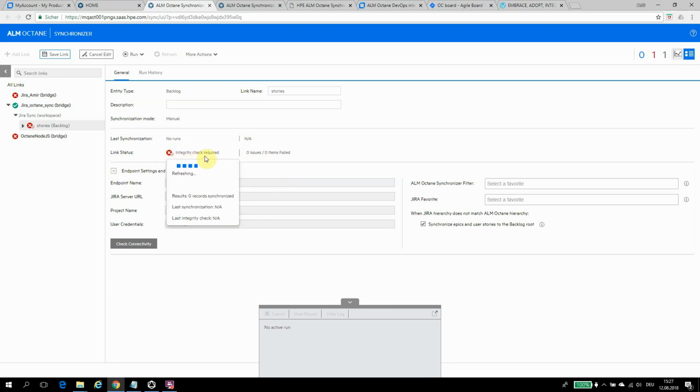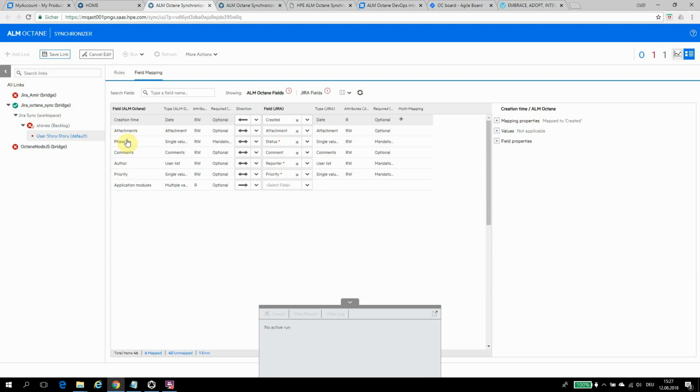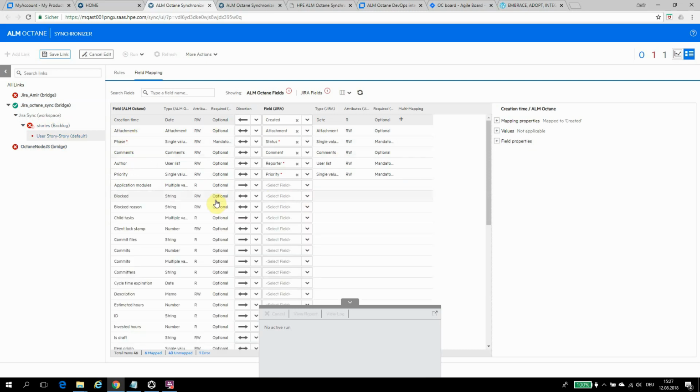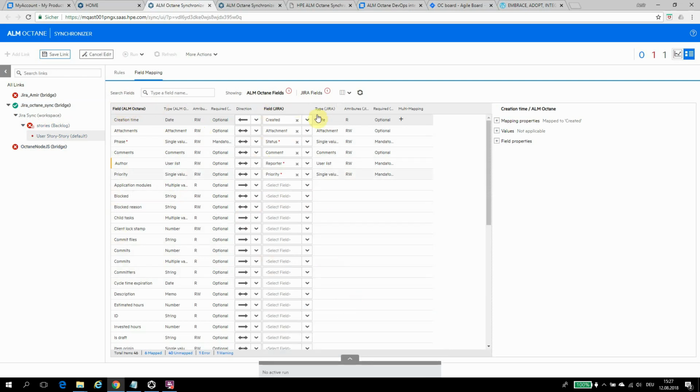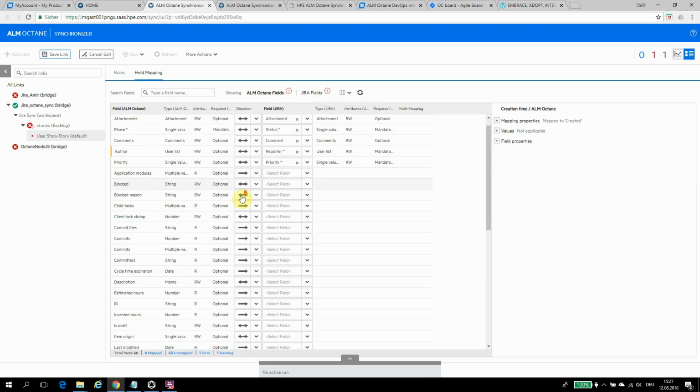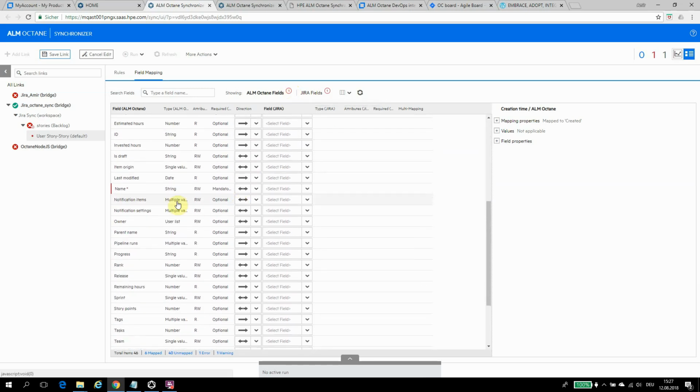I have to run an integrity check once I have defined my field mapping correctly. So you can see here all the different fields need to be mapped. On the left hand side you can see all the Octane fields, and on the right hand side you can see the Jira fields, and on both sides we have one error or warning, which is a mapping warning which needs to be fixed.